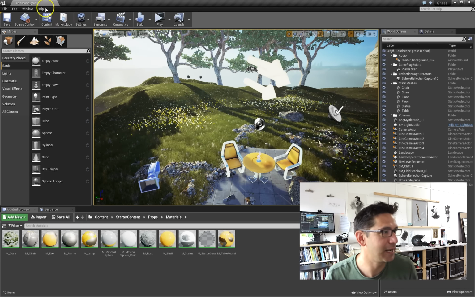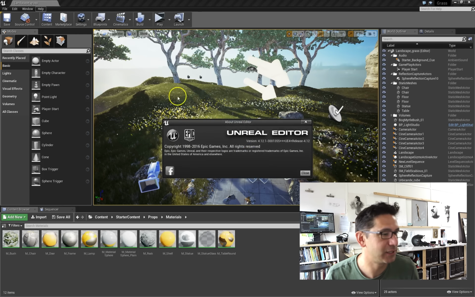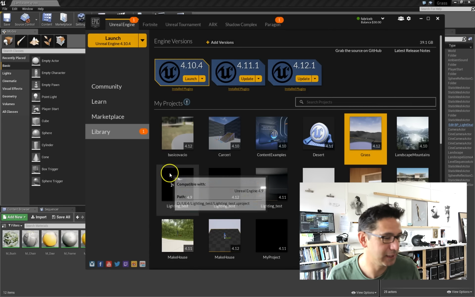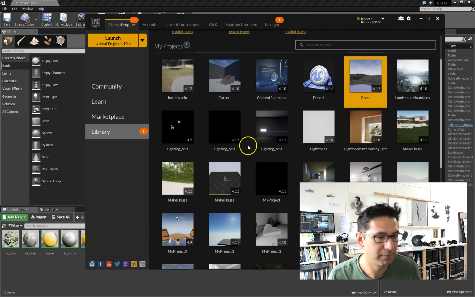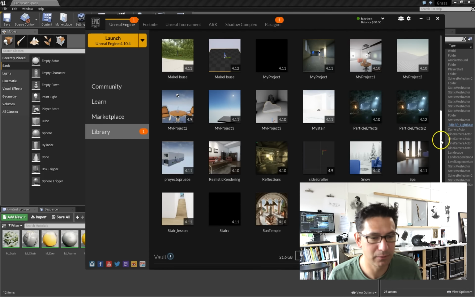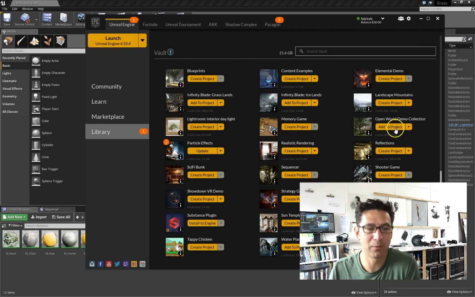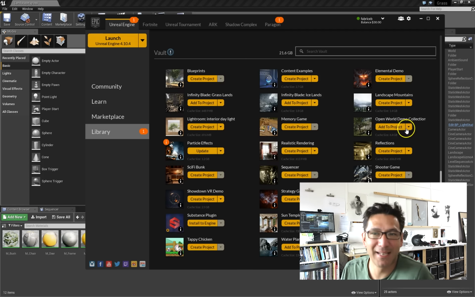So we are in Unreal Engine 4.12, and what you will need to do this along with me is this open world demo collection. So pause the video and download it because it's 6.4 gigabytes. Or don't pause it. Watch the video and then download it and then watch the video again.